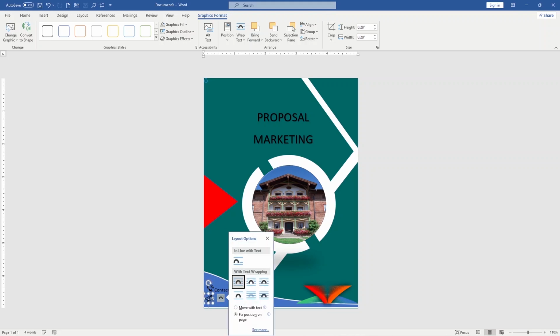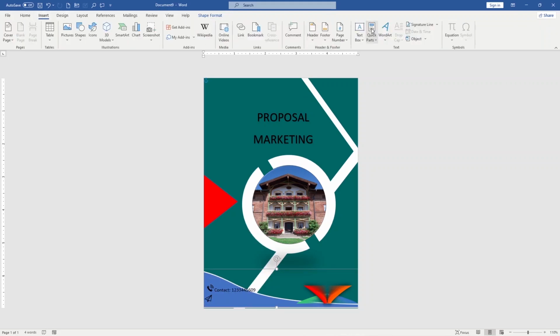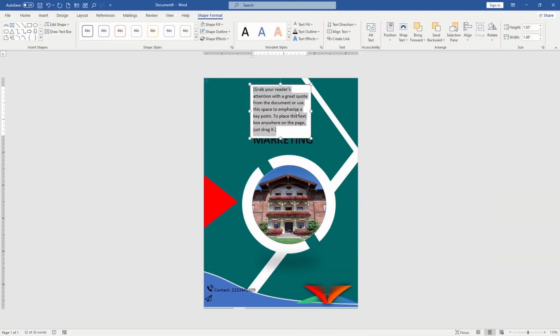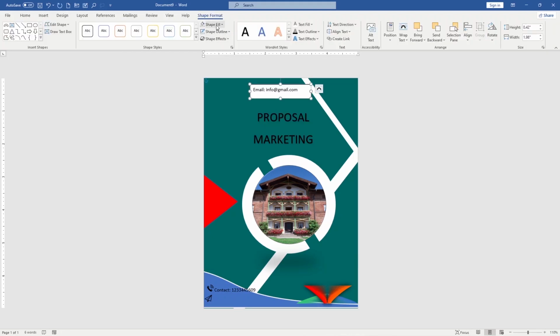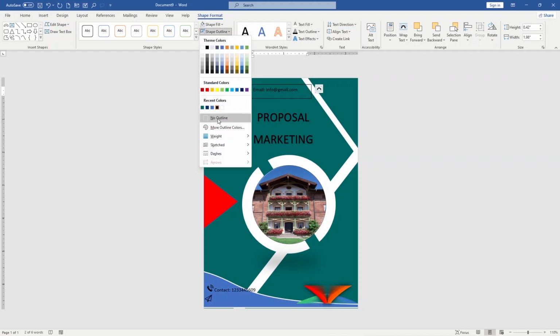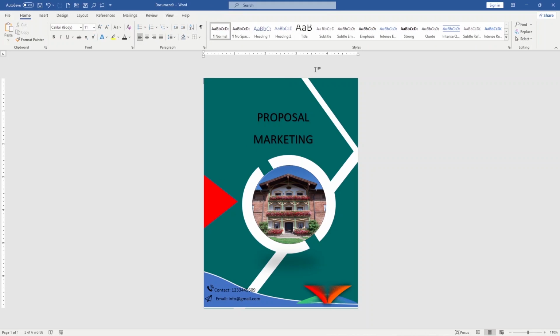So what can you do? Now I'm going to insert a text box again, and here I can say that. And what I'm going to do is set the shape fill to nothing, and the shape outline to no outline. Now you can see this is the complete cover page of proposal marketing.